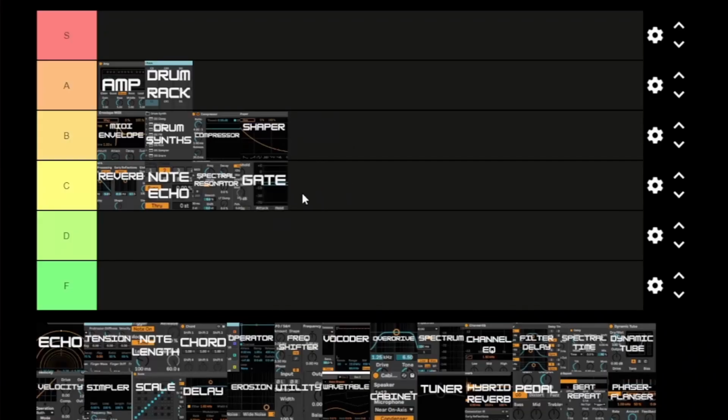Gate, kind of a utility device, not to be confused with the utility device. Something that I don't use all that often because my workflow doesn't really necessitate it, although I kind of want to bump it up because it is so useful for certain applications. If you're recording a podcast and there's room noise, it can be useful for that. Or if you're recording guitar and your pickups have a bit of a hiss to them. Yeah, I think I'm going to put it in C tier, actually. There's really nothing all that special about it.